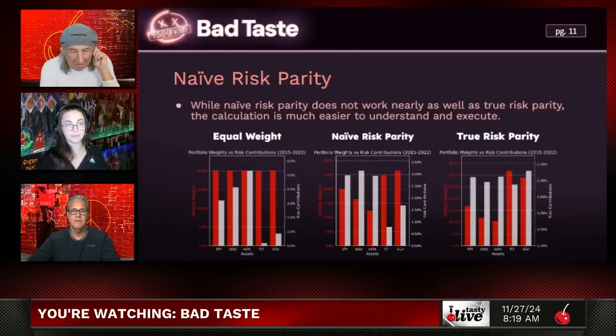True risk parity, you probably wouldn't implement yourself. There are online tools that can do this calculation. But the back of the envelope way, I think the process is interesting. It clearly looks a lot better than the equal weight. Yeah, it's a little bit better.